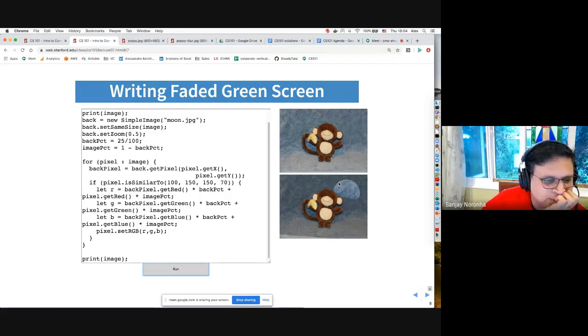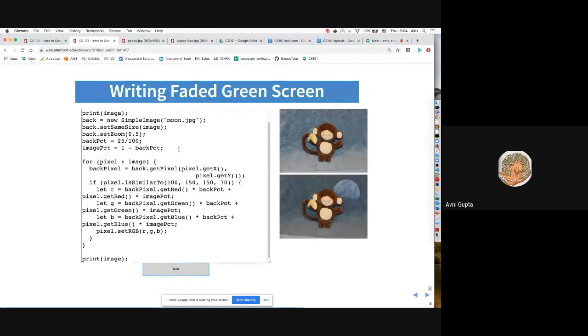That's pretty cool, huh? I have a question. Please. What is the use of faded green screen like in movies and stuff? Like, why do people write this code?